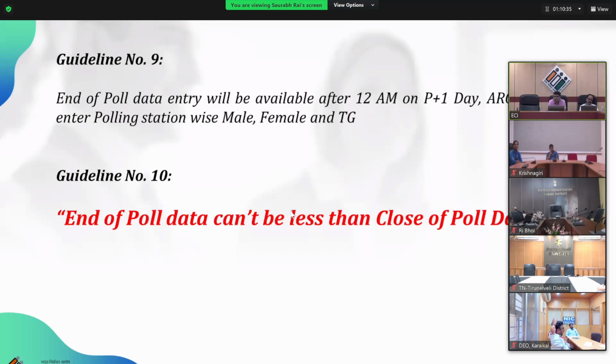So be very conscious for this one. Try to test everything on the demo portal. You can take your concerns to the C office if you have any doubt. Okay, so this is all about the complete flow and the process of voter turnout.